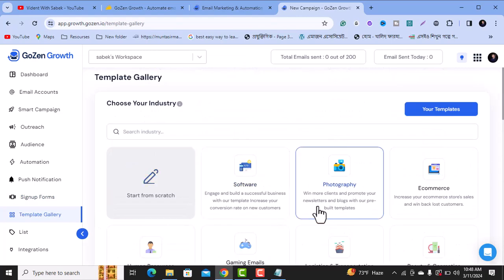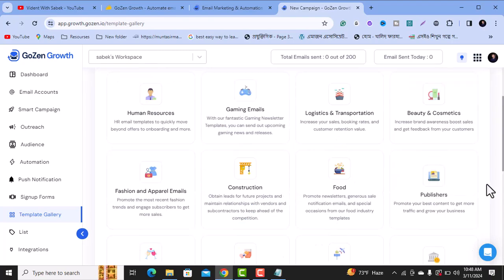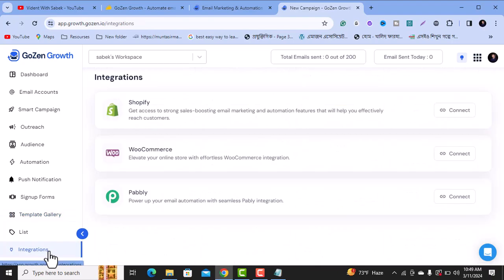They provide 400 email templates. You can choose any template whatever you want. Also they provide integration service. You can easily connect your Shopify store, WooCommerce, or Fabric.